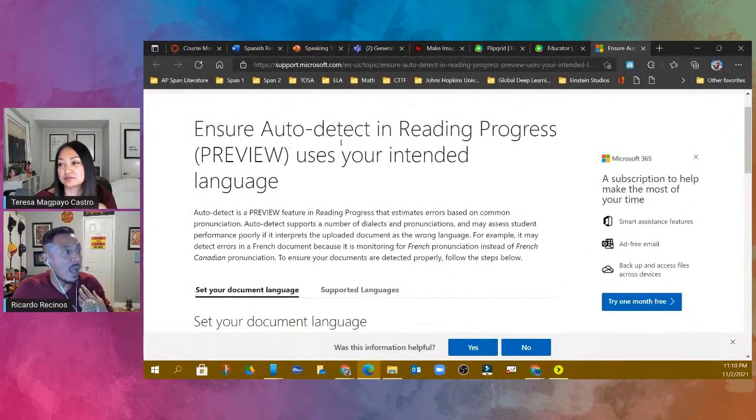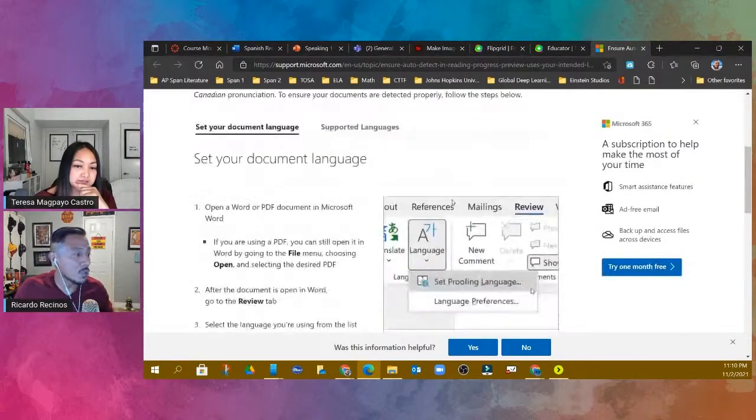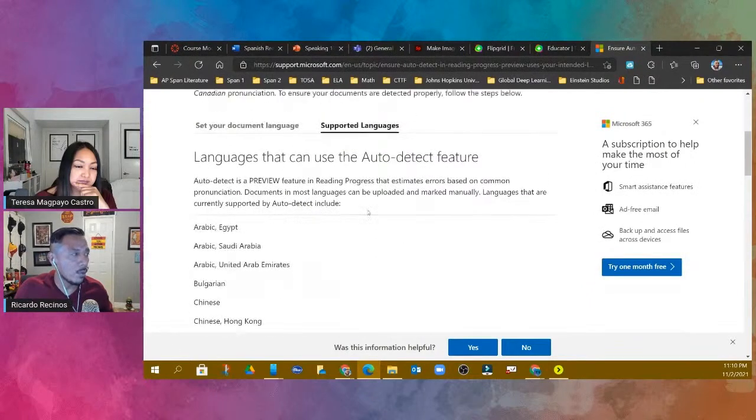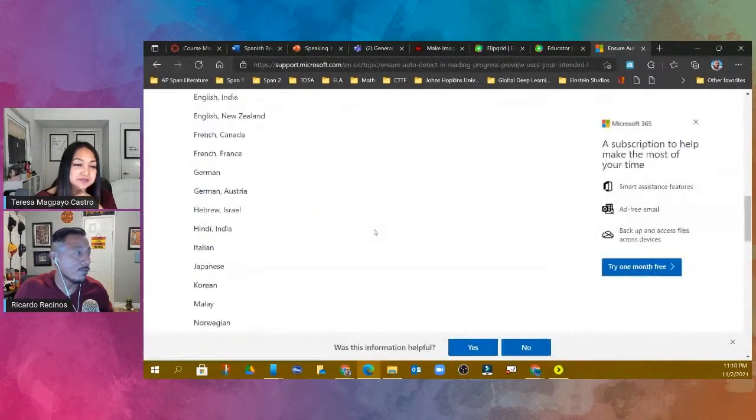So you have to make sure that auto-detect and reading progress is using the intended language that you are going to use with your students. So that's very simple to do, okay? It supports so many languages. Just to give you an idea, I mean, you can use it for so many things.